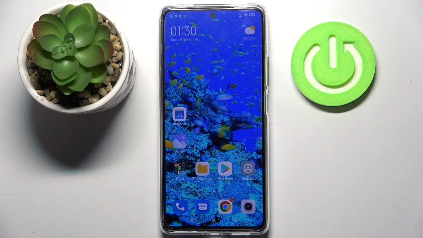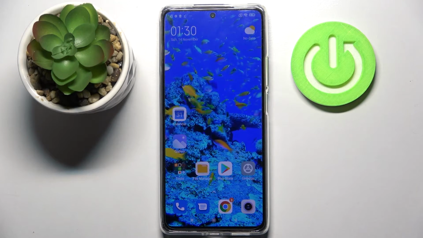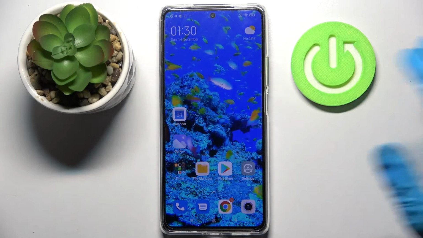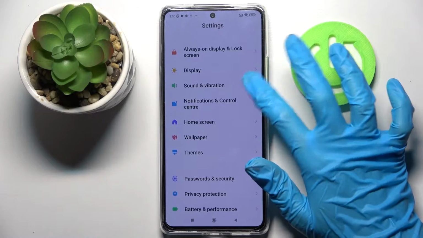In front of me is XIAOMI 11T, and today I would like to show you how you can enter vibration settings on this device. Firstly, go into settings. Now you need to scroll down and tap on sound and vibration.